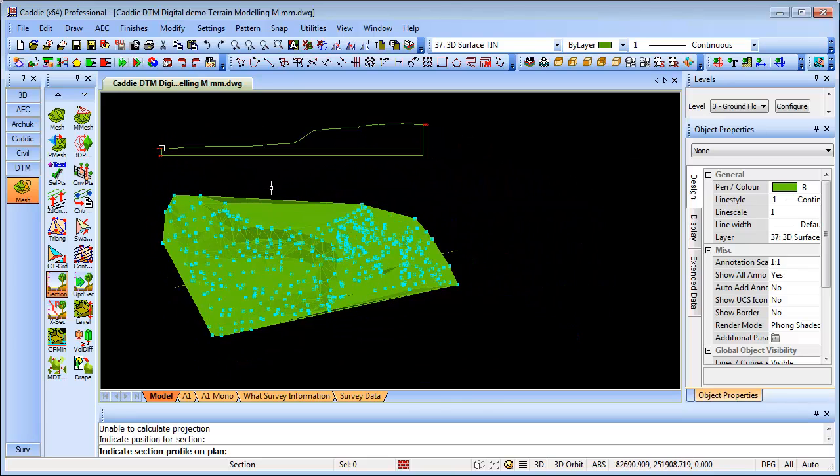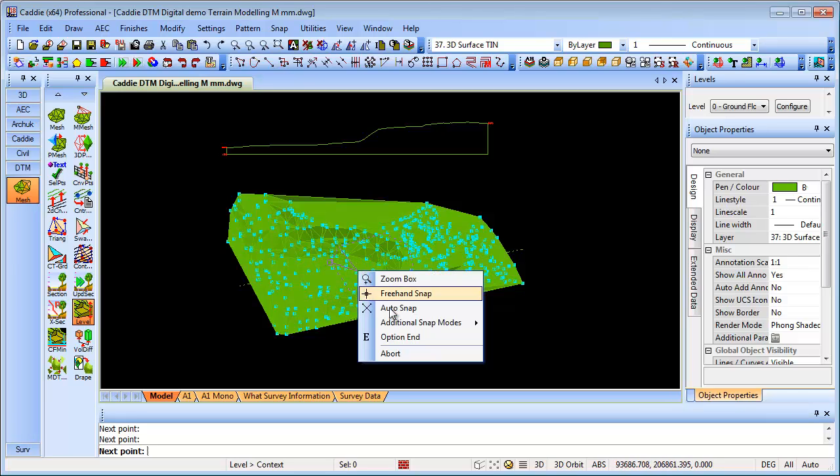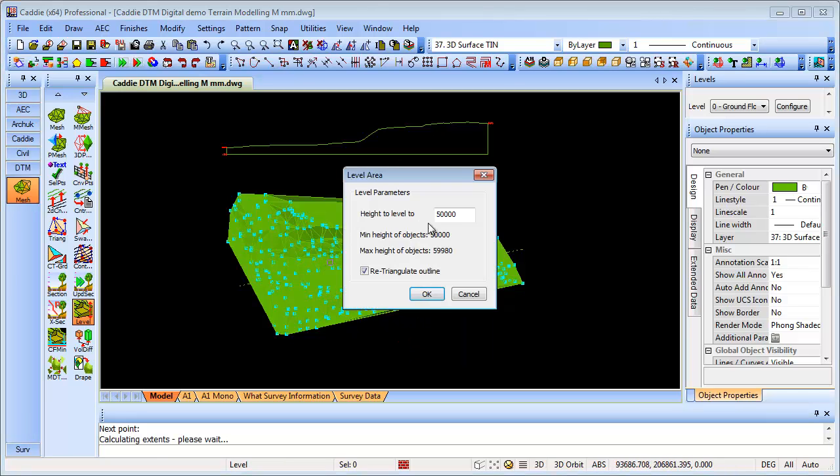So we see we have a pronounced rise within the body of the site. So if we decide to do some leveling on there, and here we can do that. So we'll take in an area here, option-end, and height. So the minimum height of the object is 50 meters, and the maximum is 59. So if we took that up to say 58, we can put in whatever figure we like.